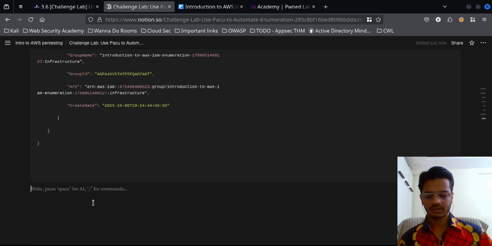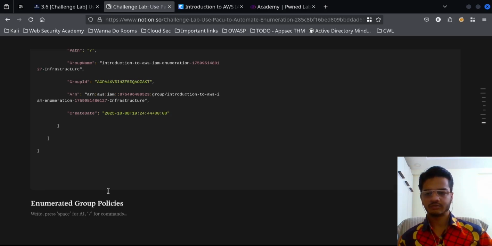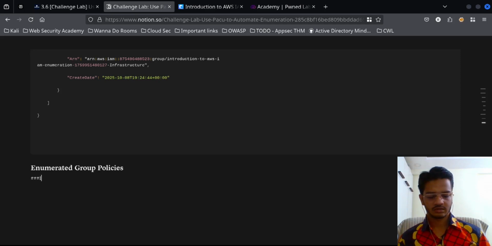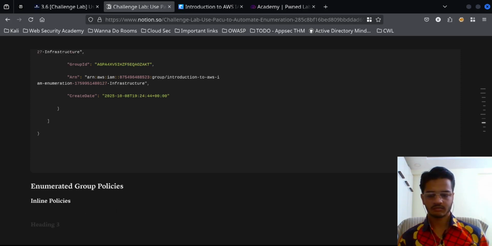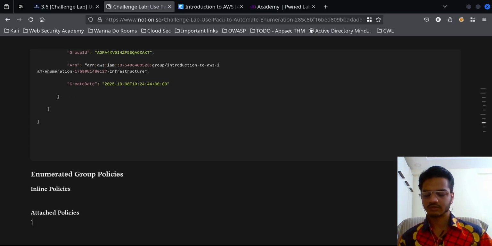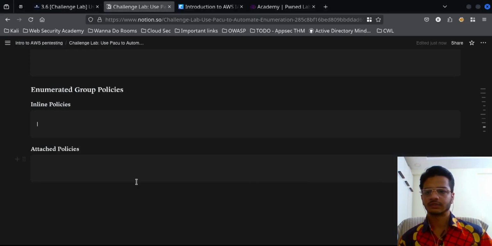Okay, so these are the groups, and then enumerate heading, enumerated group policies. So for the group policies, we can do again, inline policies and attach policies. Okay, so here we can have two code blocks. Code blocks is three backticks. Okay, so these are the group policies.